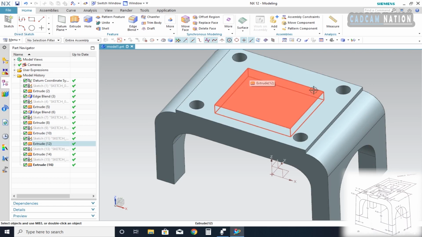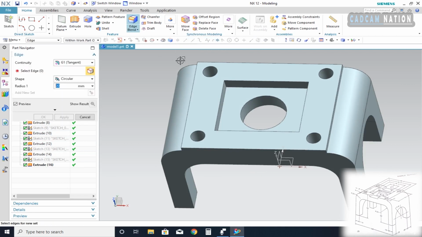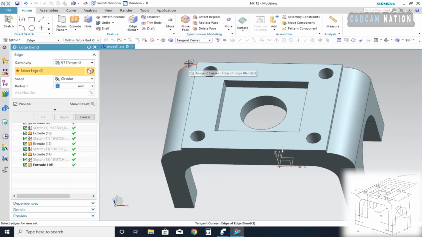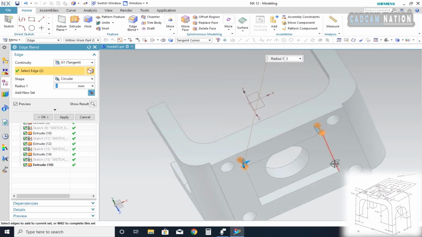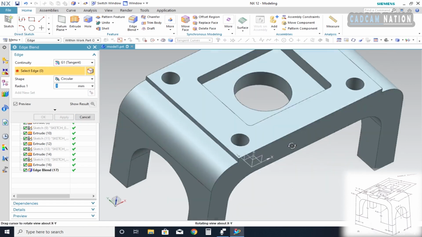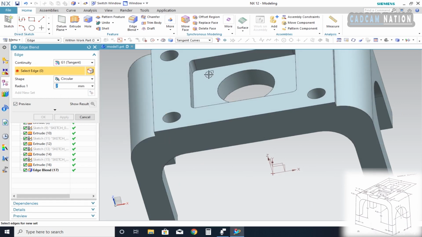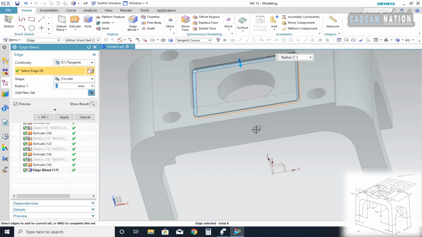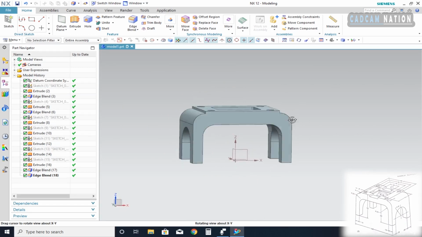Now it is time to give fillets around the corners. So go to edge blend and I want to make this equals to 3 millimeters. So select the edge like this and apply. Now change the value to 2 millimeter and select the bottom edge and click OK. So now you can see we are almost done.